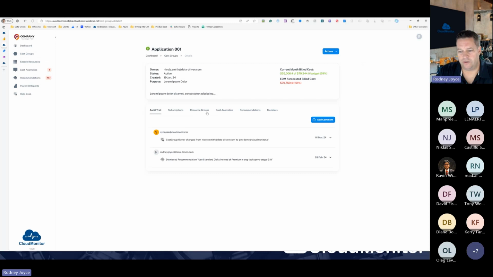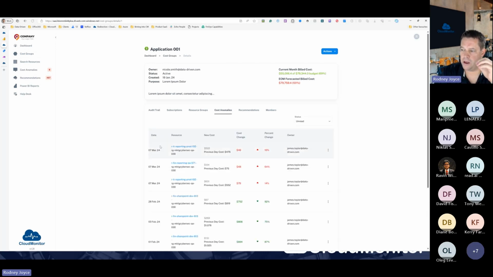So the moment we have a collection of resources, these cost anomalies and recommendations start appearing. Cost anomalies are very simple. If something costs more than the day before by a certain threshold, which is adjustable, we will send a notification via the Teams bot to the right person and an email. And that will go to the owner of the resource. If you don't change the owners, they inherit from the cost group owner, but you can change them at a lower level. So what happens now is James gets this Teams bot message saying, hey, this resource spiked by 10%.